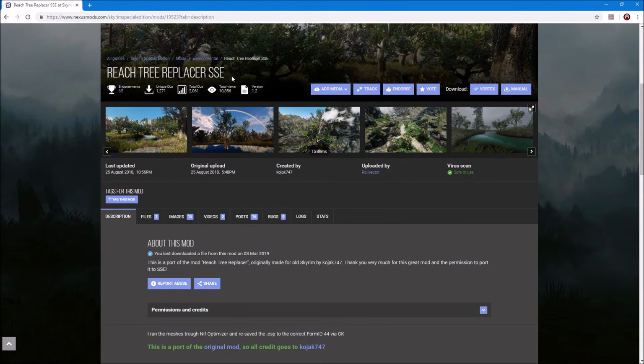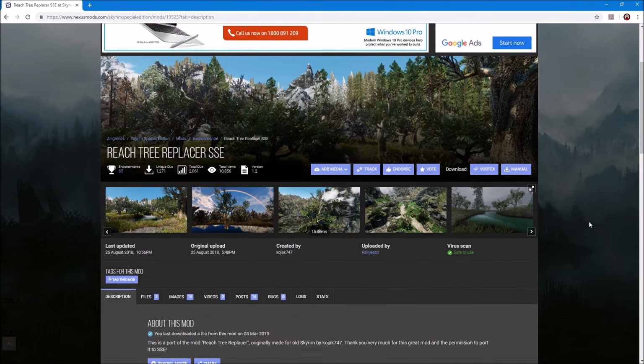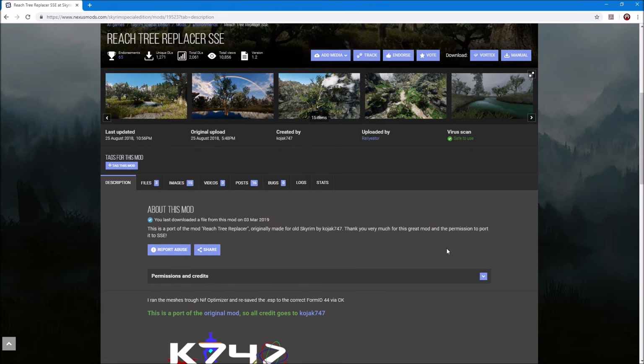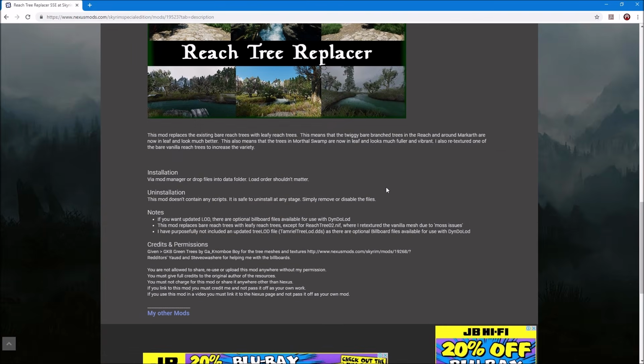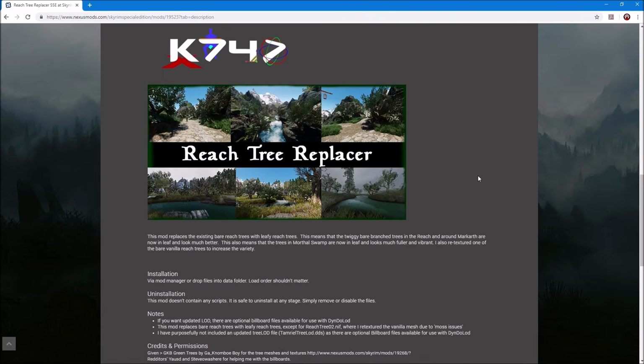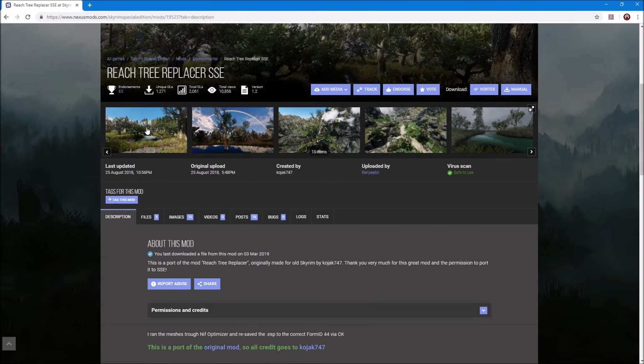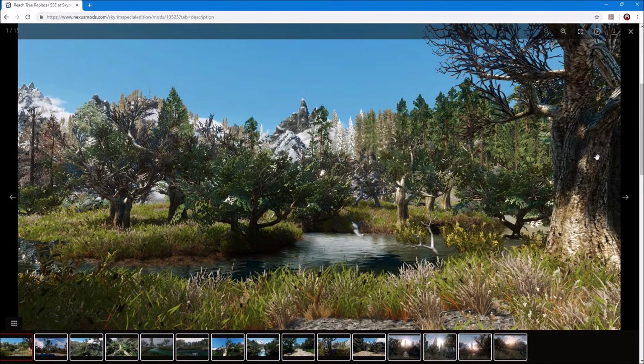Okay, Reach Tree Replacer SSE, so here it is. And let's just quickly read the description. This mod replaces the existing bare reach trees with leafy reach trees. This means that the twiggy bare branch trees in the reach and around Markarth are now in leaf and look much better. And also around Morthal Swamp as well. And I can definitely confirm that's what it does, and it does look a lot better.